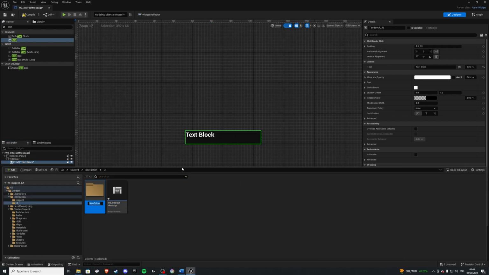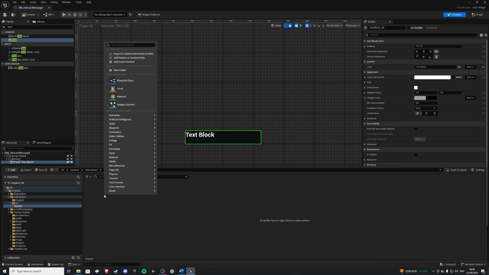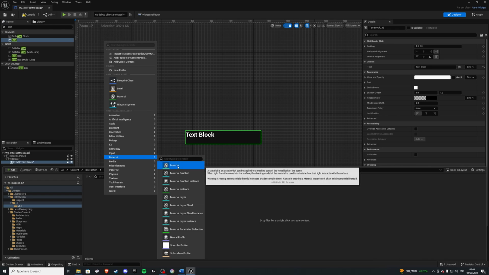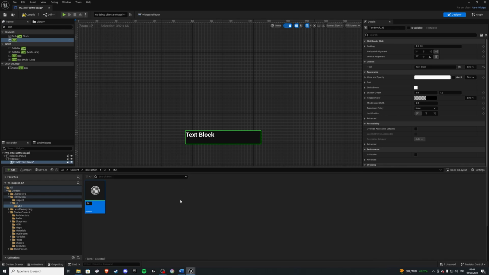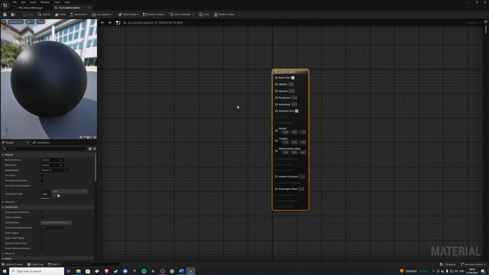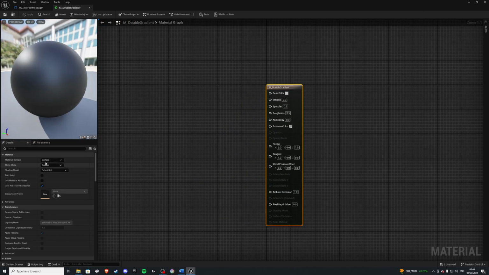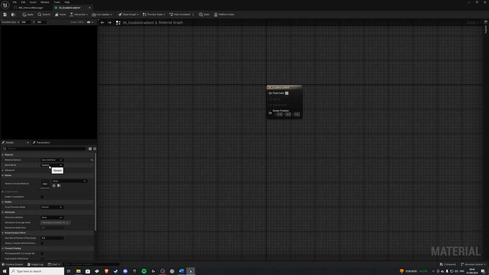Right click to create a new folder. Let's call it MUI or materials UI. In here, we'll create a material and let's call it M_double gradient. In here, we will select our material and change the material domain from surface to user interface and the blend mode from opaque to translucent.